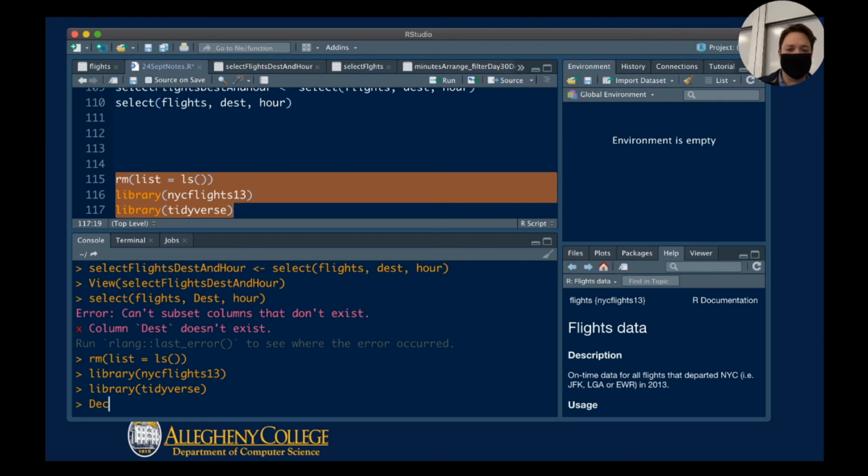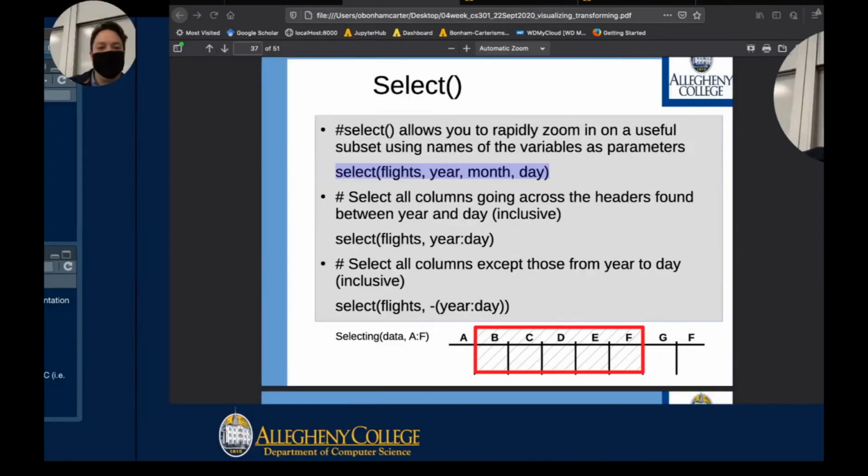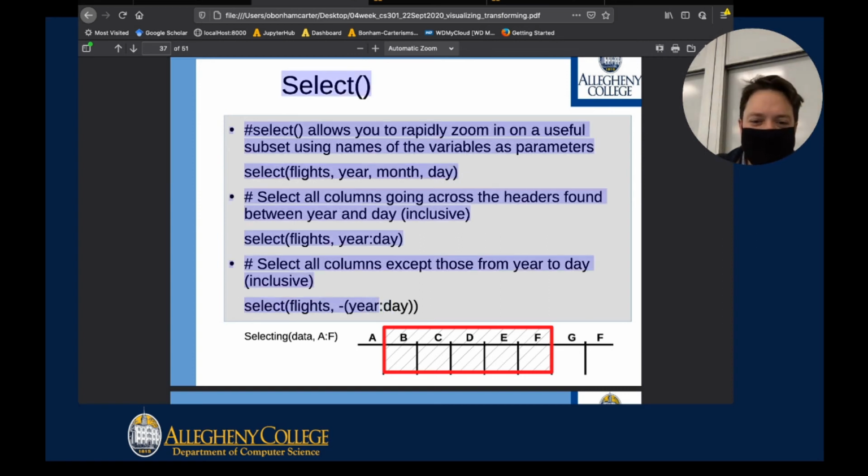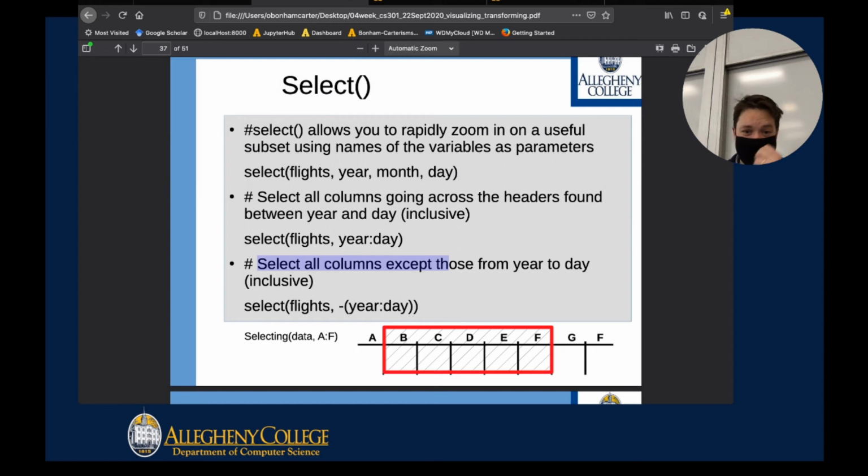Let's go back to the slides. Let's see. Oh, yeah. One thing I should talk about here, this is actually quite important, this piece, flights. You can grab columns inclusively. That means you can say, okay, well, give me all these columns between the year and the day. So let's just see what that looks like.